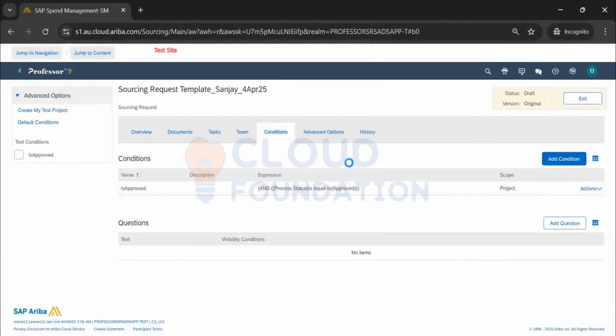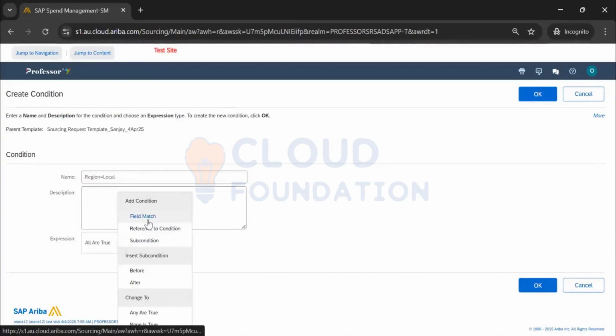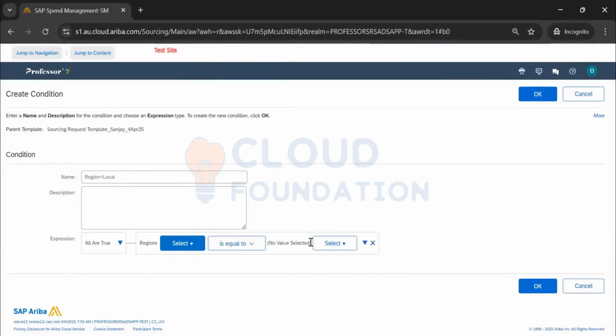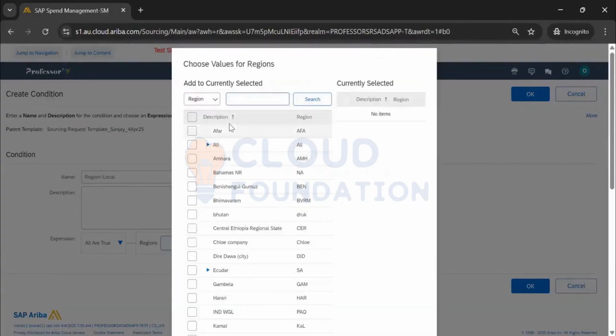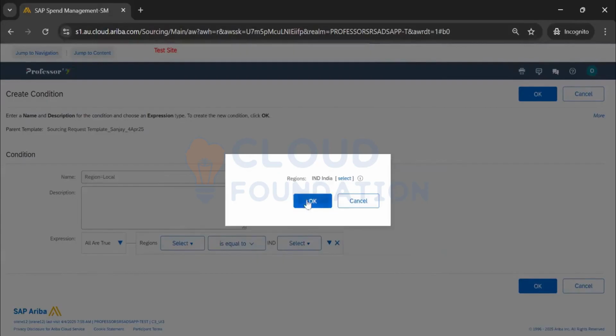I will create a new condition and call it region is equal to local. I will say all are true, field match. Select the field, select region is equal to, select value, select in. I will select India with the region code as IND. When I select OK, click OK.